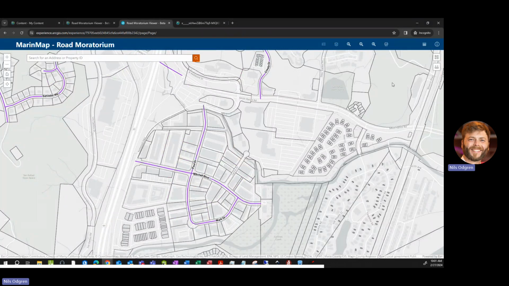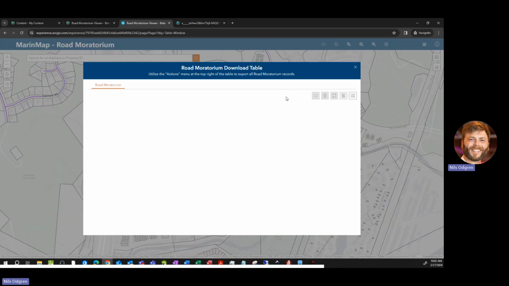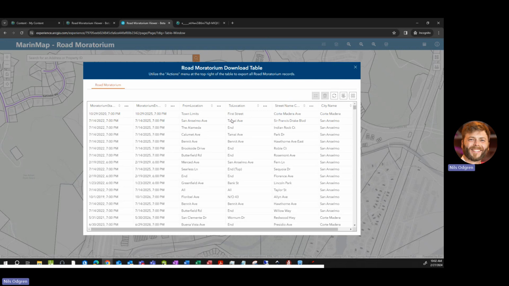So the next tool I'd like to talk about is the table view. We can enter into the data table by clicking this table icon at the top right of the application that is under my cursor. So I'll click into that. And what this table is designed to do is give people a place to download Road Moratorium data.